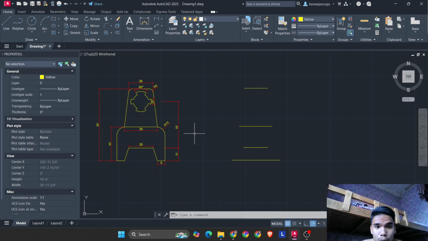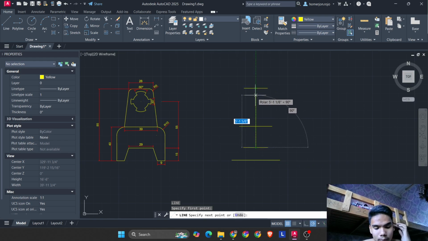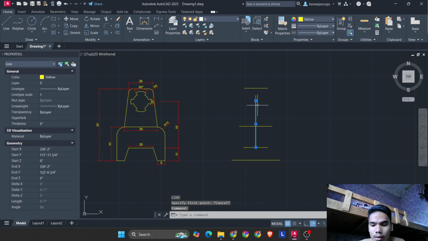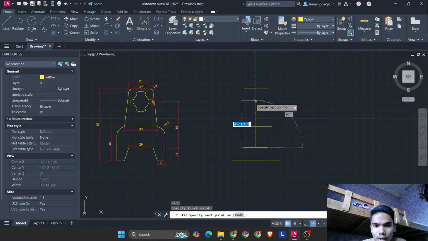Now you're going to create this line right here that guides the center of your circle, which is a line with a length of 55 from this line. So now you have your line.